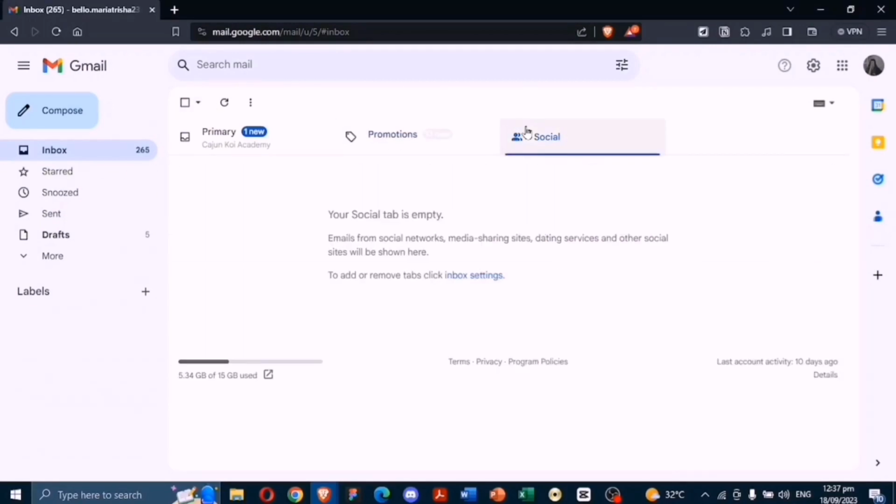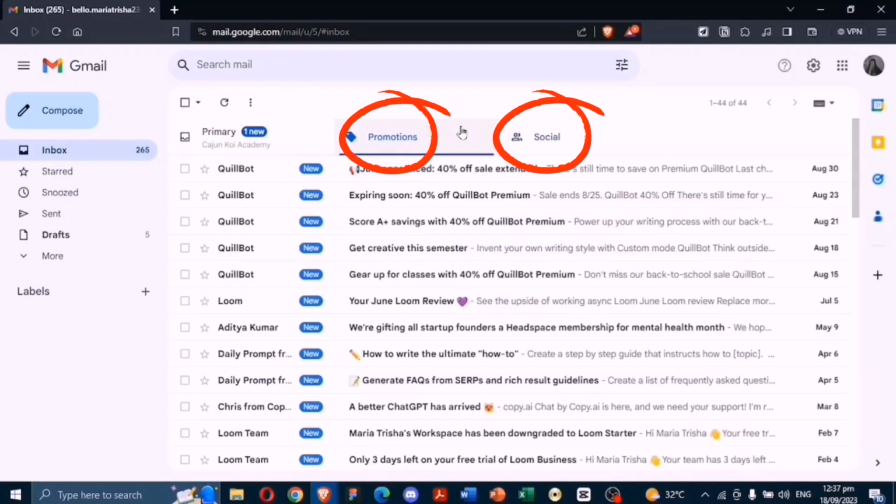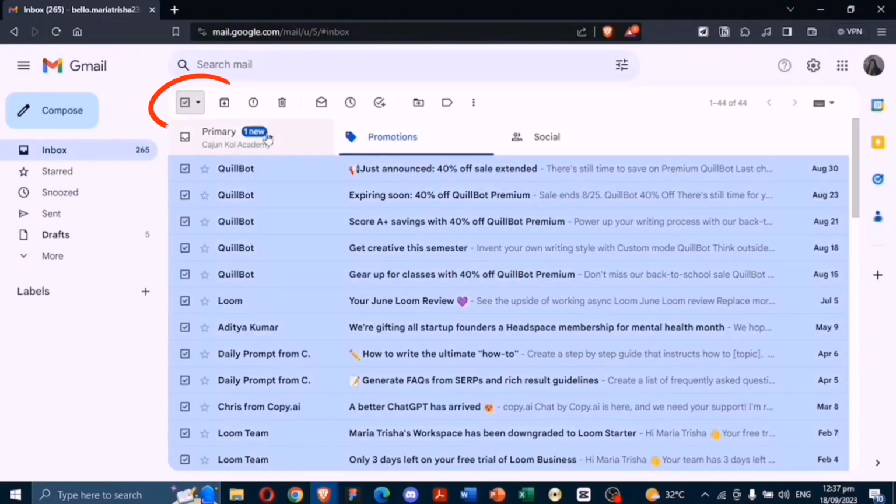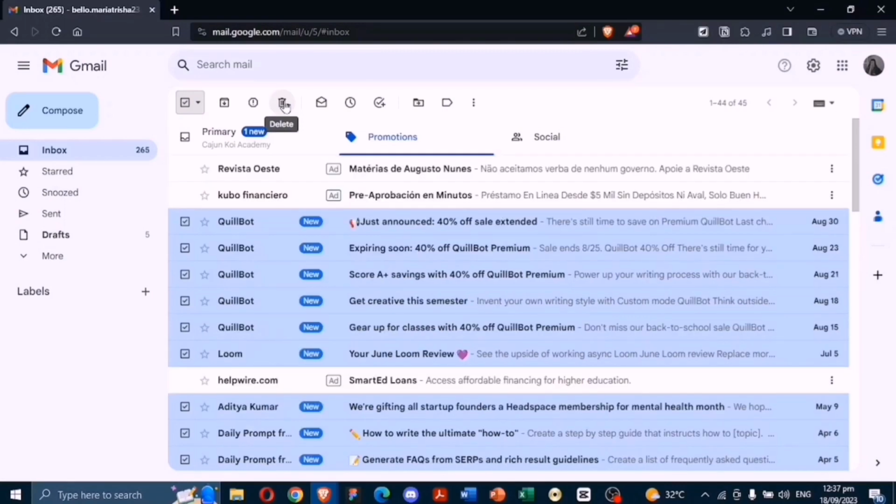First, go to Promotions or Social tabs. Then, click the checkbox on the top left corner. Then you will see all emails have been selected. After that, click on Trash icon.